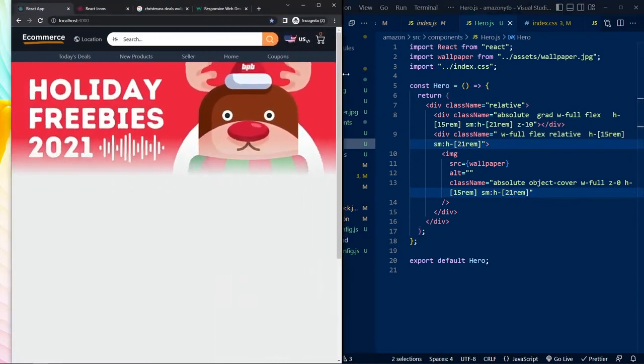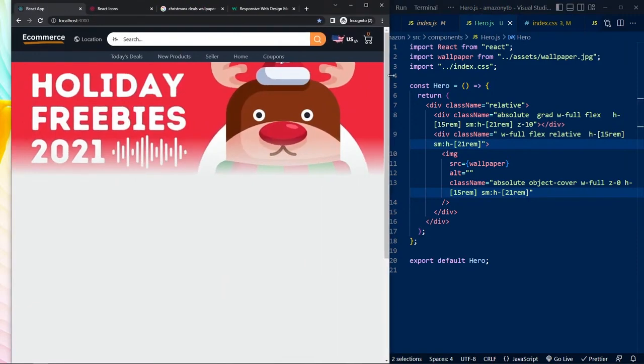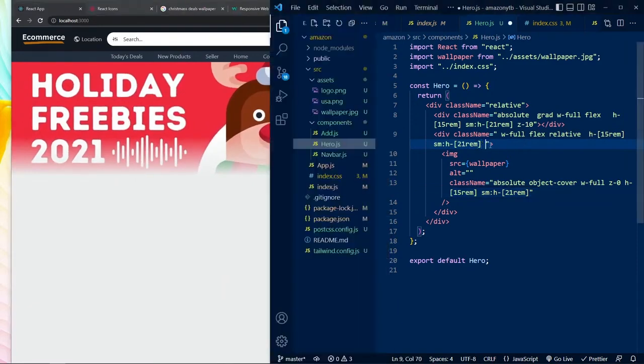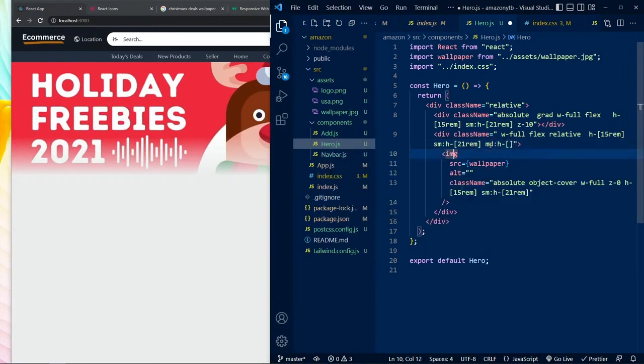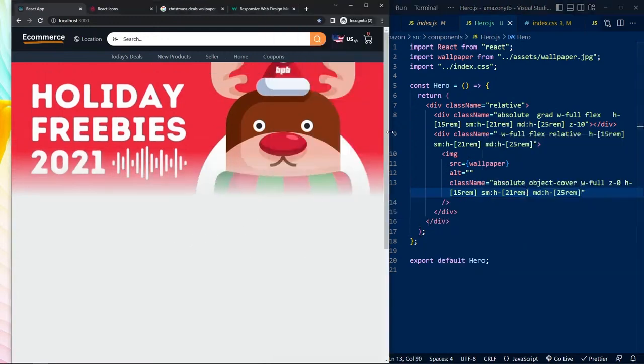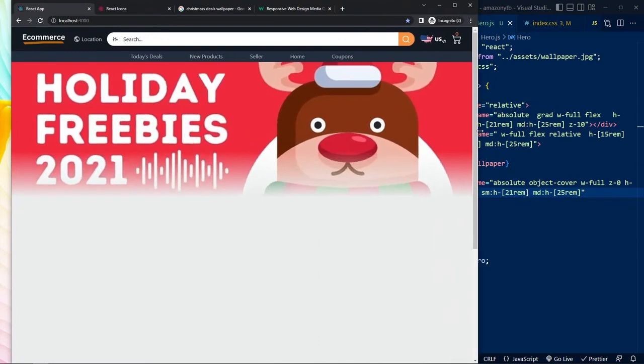Yeah, something like that. And then on medium, again, we want this to be bigger as well. So medium height should be 25 rem. Copy. Control V and Control V as well here. Yeah, okay, looks good.